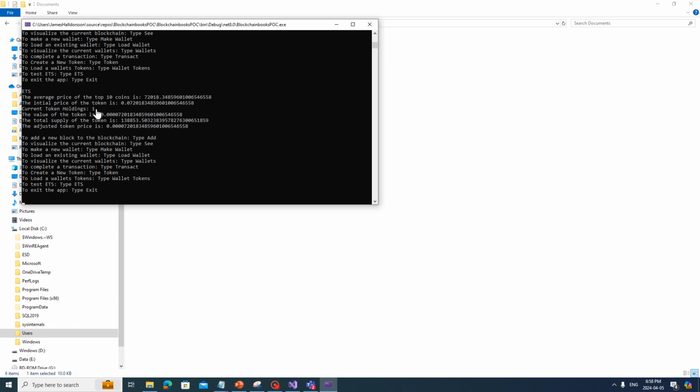The current token holdings is 1. There's only 1 in there. The value of this token is this. The total supply is this. And the adjusted token price is then tiny, puny, right? Because each one of these tokens multiplied by this number is going to equal out to $1. So the token holdings actually represents how much money I actually have. So let's look at the code for that.